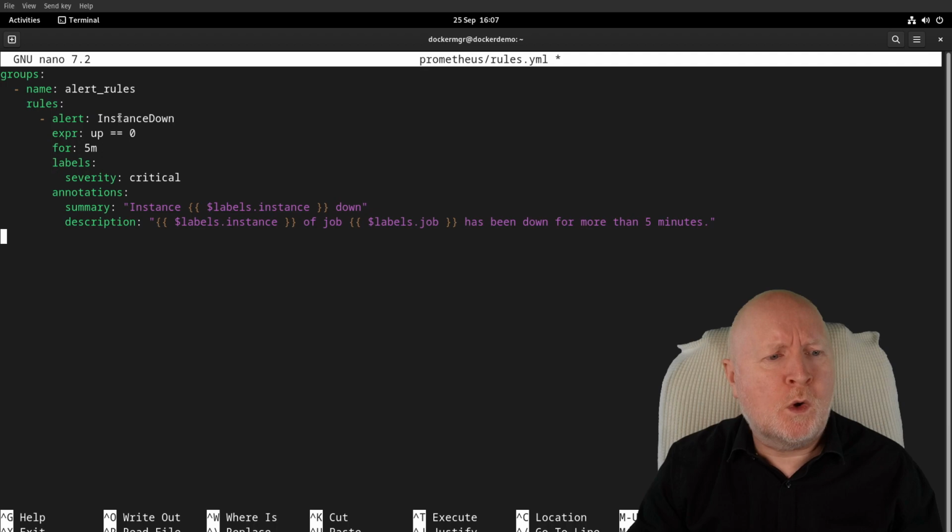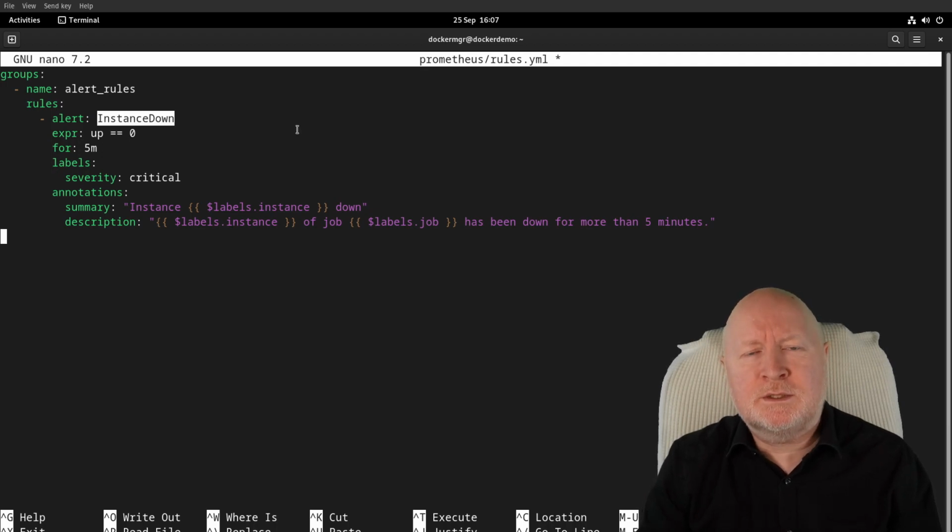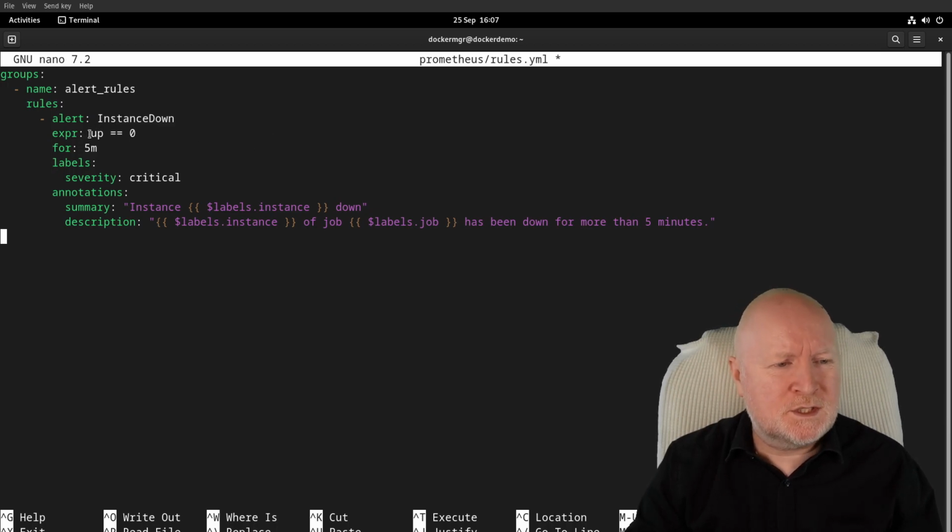Now, in this case, I'm creating one. I'm going to call it instance down because that's what I want to check. If an instance goes down, I want an alert. We then define the expression for this alert. This is just a basic example. An instance can be up with a value of 1, meaning it's up, or it can have a value of 0, meaning it's down. So that's a relatively simple expression to test against for checking if a server's gone down, for example.